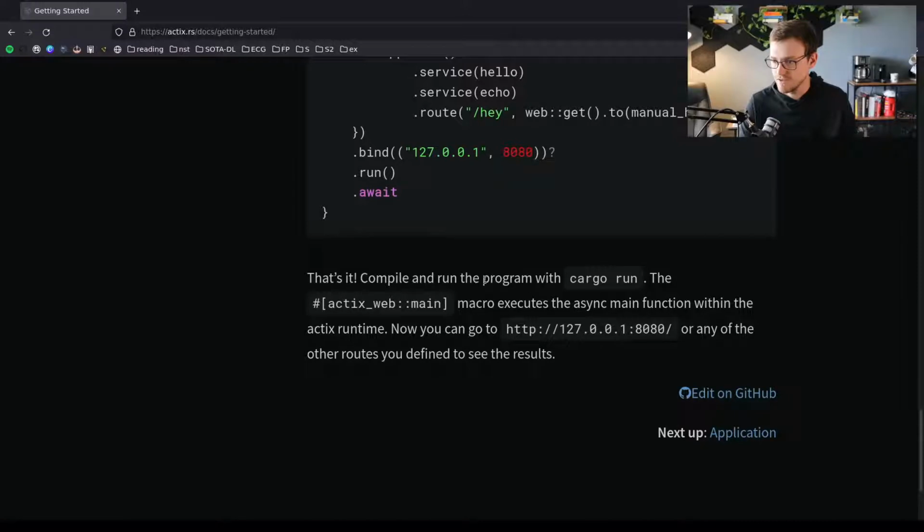That's it. Okay, compile and run the program. We did that. Actix-Web main macro executes the async main function within the Actix runtime. Cool. Bunch of magic stuff happening that I don't understand. Now you can go to this. We just curled it, or any of the other routes you define to see your results.